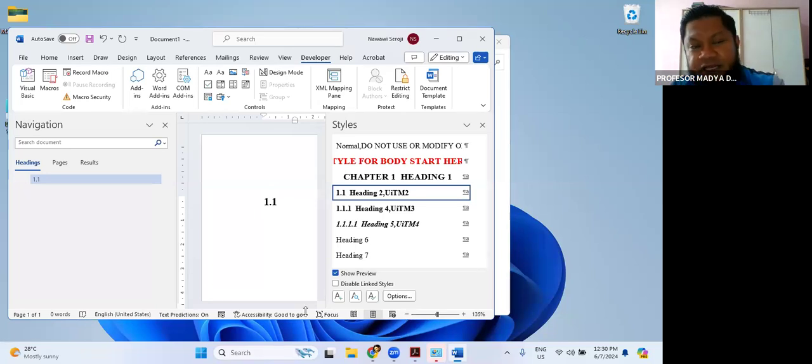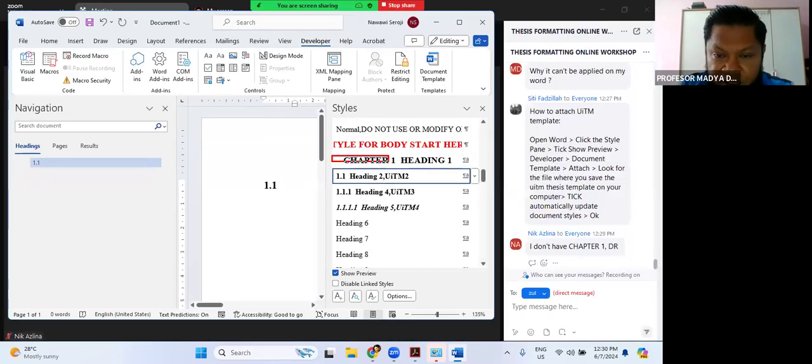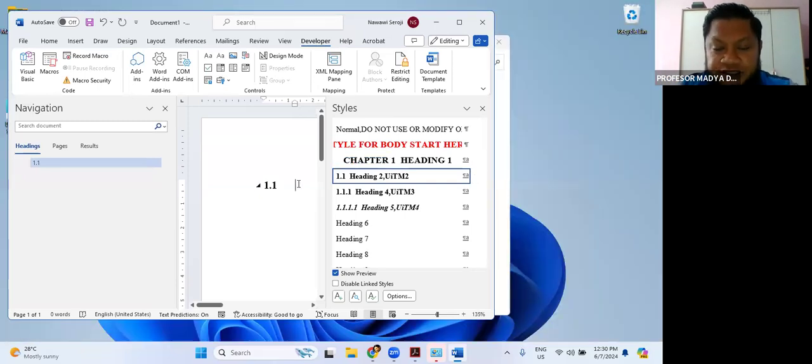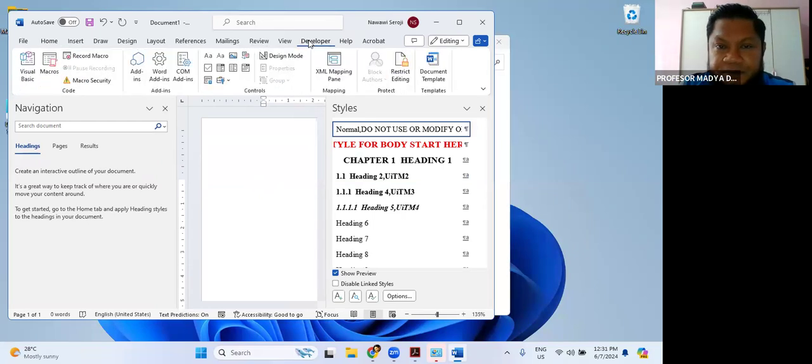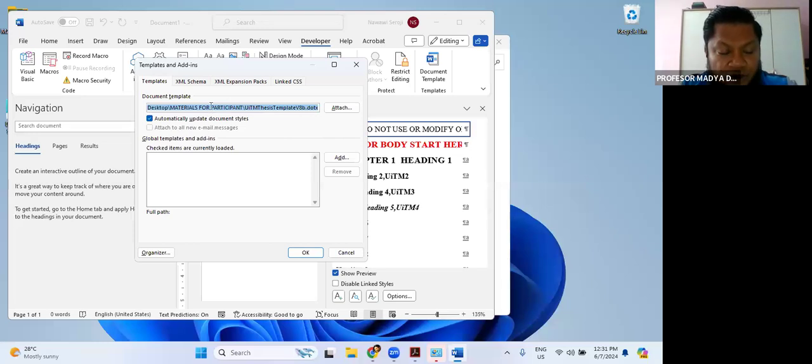That is actually on the slide. If you refer to the slide, there is a slide. But I'm going to show you straight away. So for those who don't have this chapter 1 beside your heading 1, what you can do is go back to your developer tab. There's a document, click document again. Now you just write normal. Just write normal here. Okay, you just write normal and then you hit the OK button.